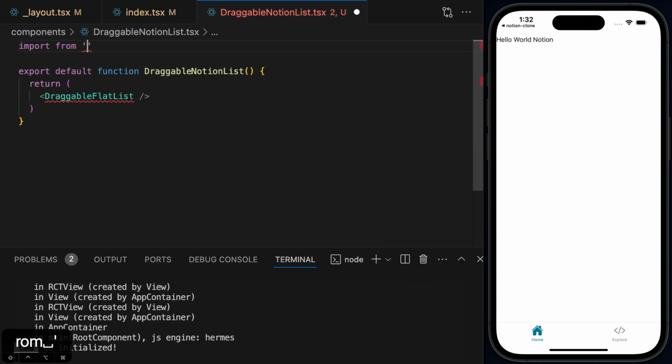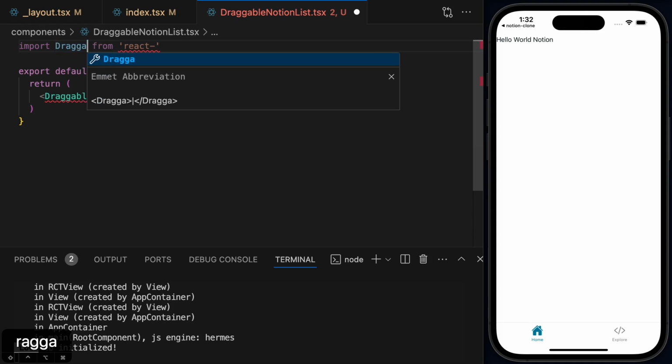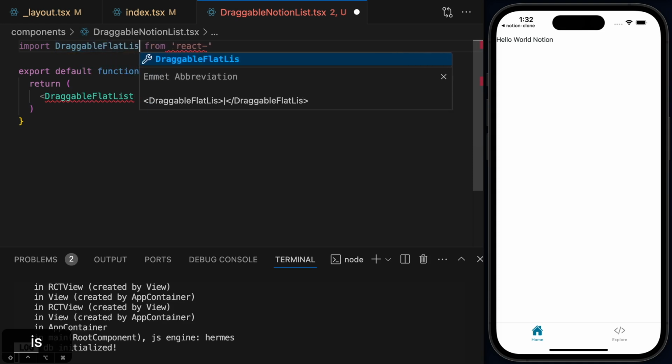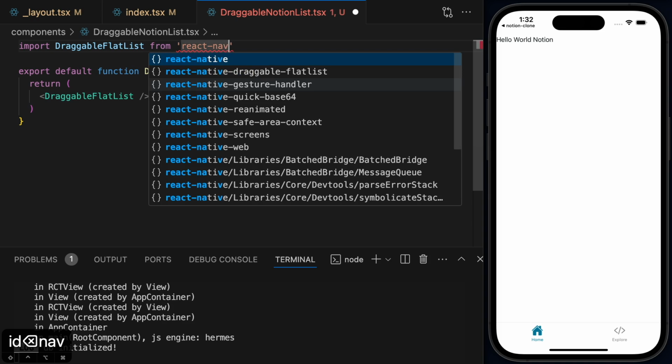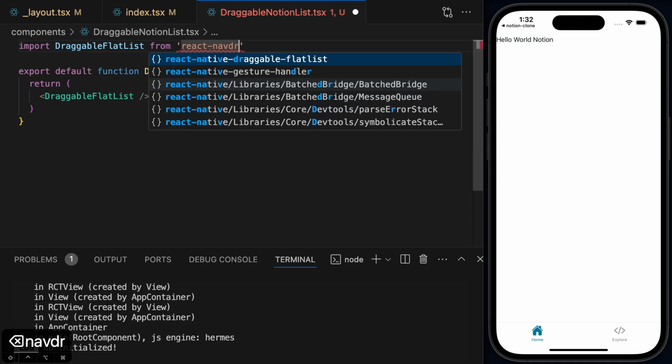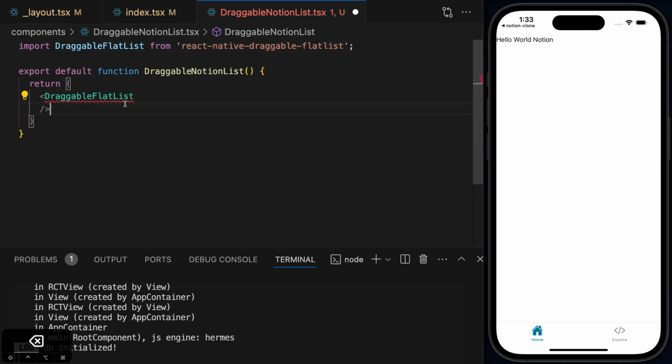So let's use here React. Once again, I call this one draggable flat list. This will come from React Native draggable flat list. So this draggable flat list requires some data. That's why it's yelling at me, and this will be an array of items.